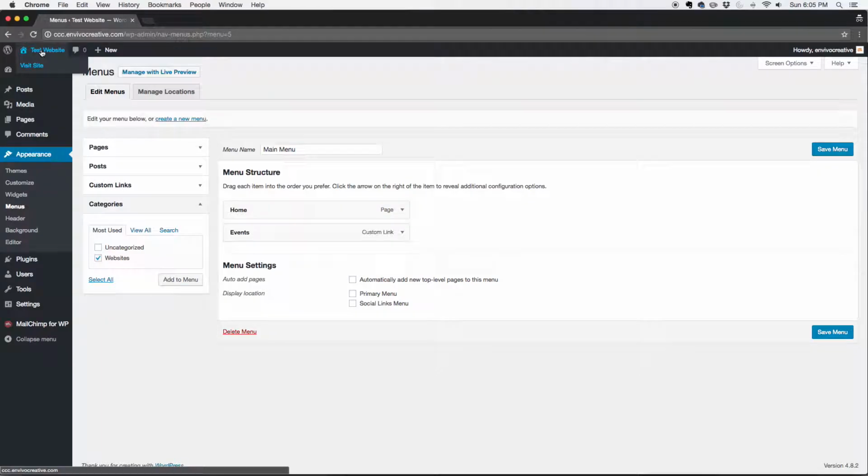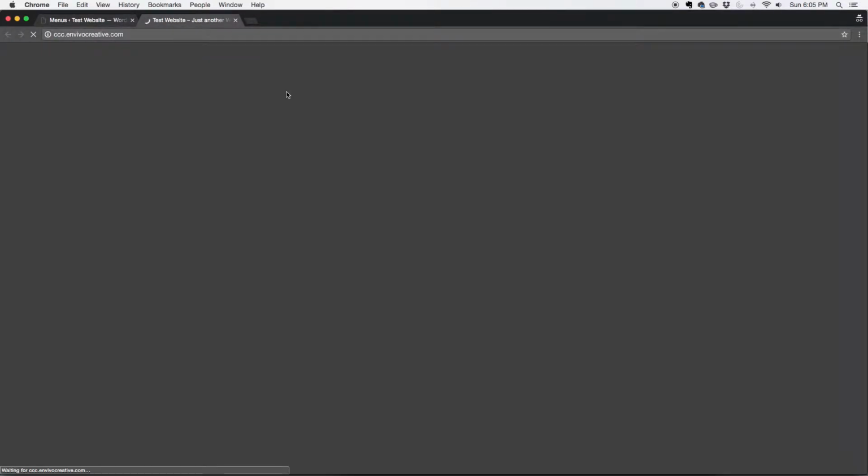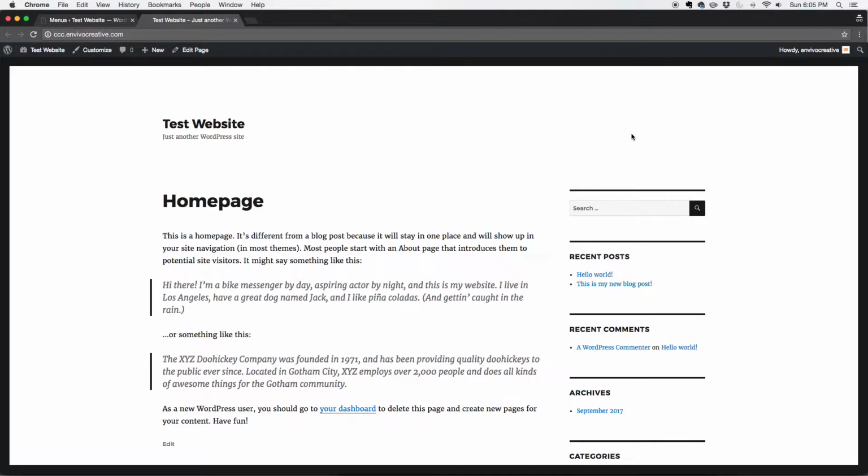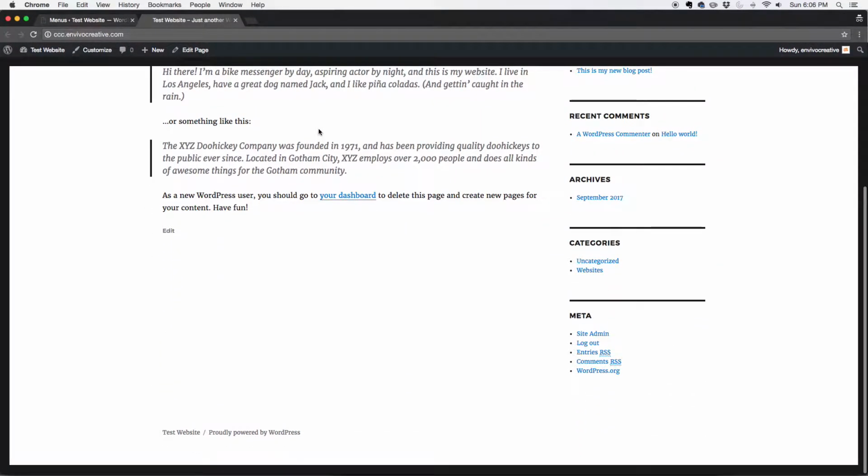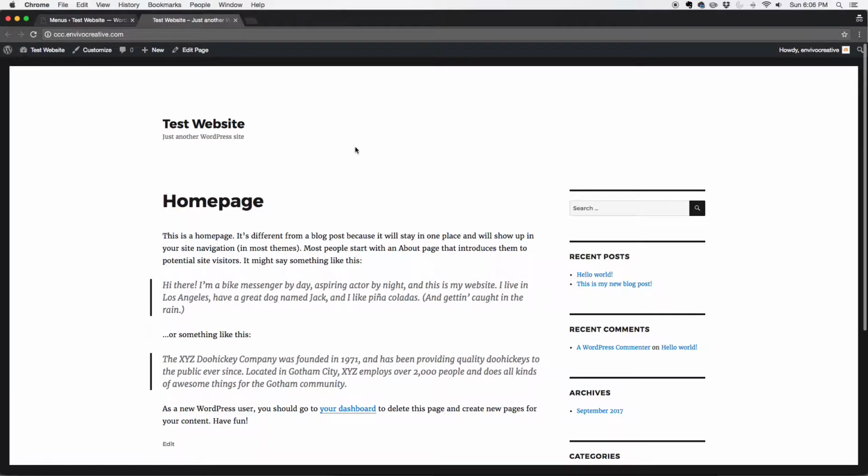So, maybe you can have a navigation here, and then WordPress may make it possible, or your theme may make it possible for you to also have a menu here too. So these would be two different locations.